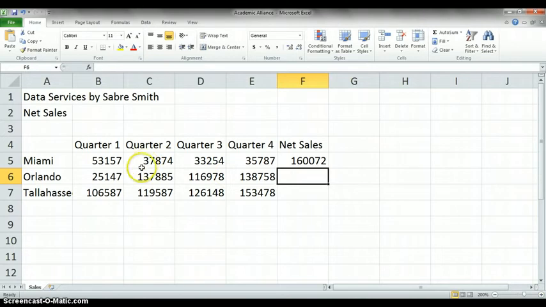Now, we want to do the same thing for the Orlando and Tallahassee rows as well. Your book informed you that there's a quick way to do this. We could just click Auto Sum each time, but there's an even quicker way to do that. We can click on cell F5 and look at the fill handle, which is this small black square down here at the bottom right corner. We can mouse over it, and when we're right over it, our mouse becomes a crosshair. It changes from this thicker plus sign to a crosshair. We can click and drag down using that fill handle to cells F6 and F7.